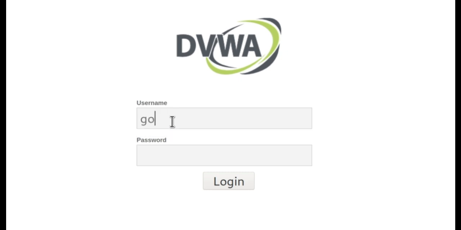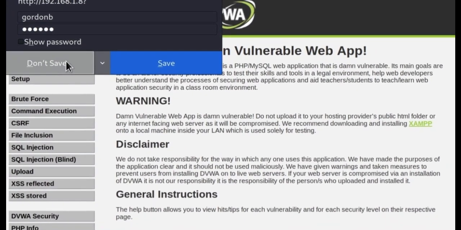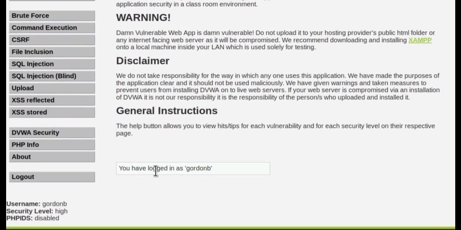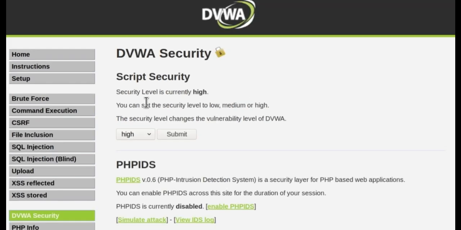So if you remember, we had a user called Gordon, who had the username of Gordon B, and his password was ABC123. Remember that we got his MD5 hash, then we pasted it inside of Google, and we found that his hash was equivalent to the string ABC123. So we can log in as Gordon. And we can see down here, you have logged in as Gordon B. Now let's set the security to low.